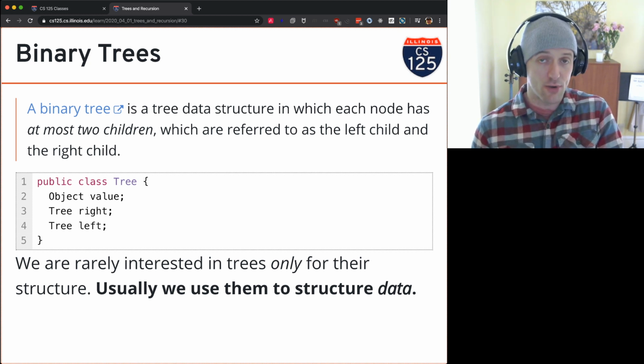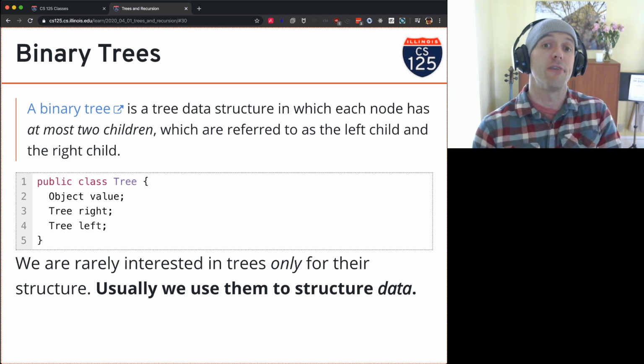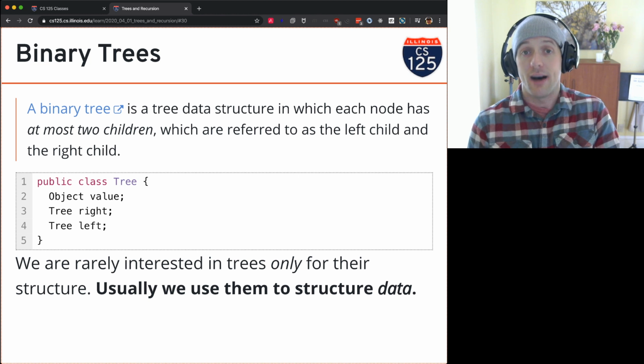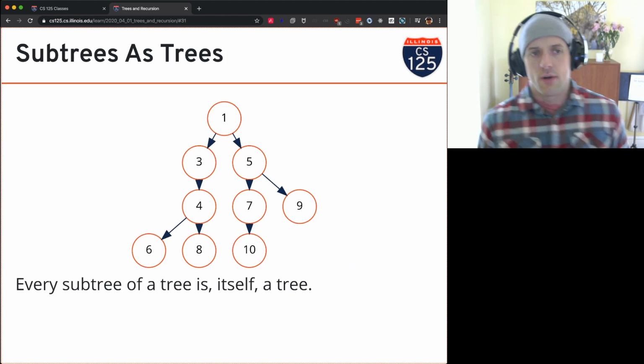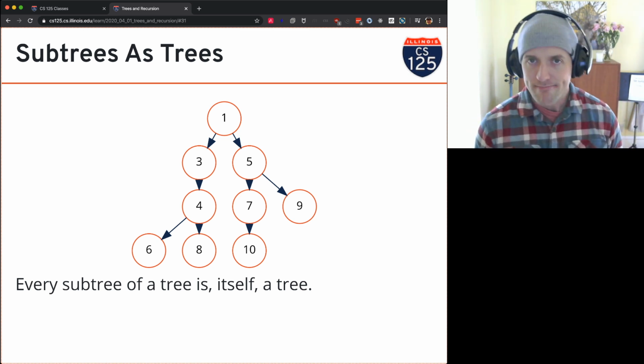Again, not every node will have both a right child and a left child. Some nodes will only have a right child or only have a left child. Some nodes will not have either, in which case it's a leaf, right? All right, so here's a tree. This is a binary tree.